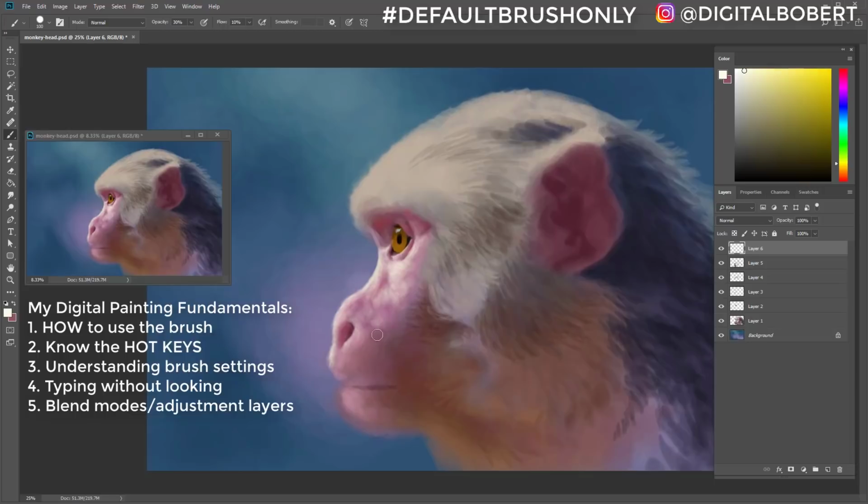And lastly, I think blend modes, even though I'm not using them in this painting, I do feel like they are extremely important, and perhaps I should do a video in the future about blend modes. But blend modes, adjustment layers, I kind of ball them up into one little group there because adjustment layers use blend modes. But understanding how the different blend modes work and which ones are more important for you can absolutely create giant shortcuts in your painting flow.